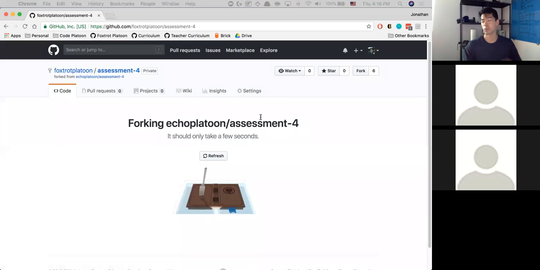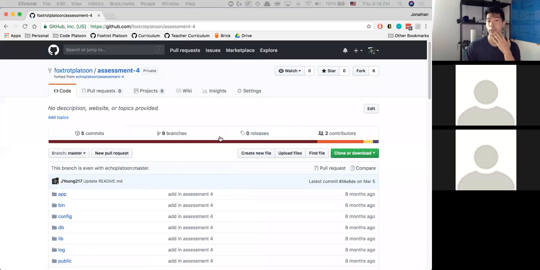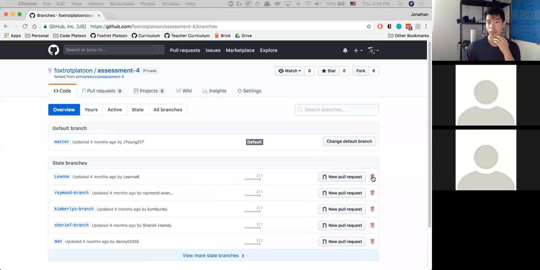All right, so assessment 4 is worth more than the previous assessments. You have one retake. I'm going to delete all the branches so you can't see all the old ones.